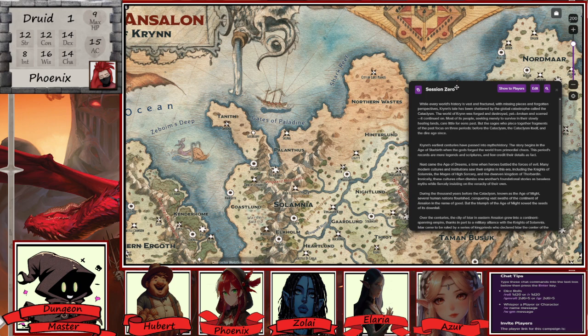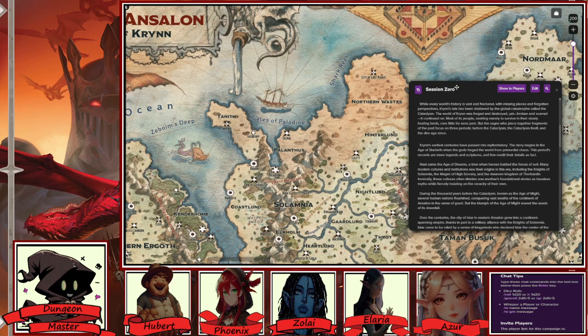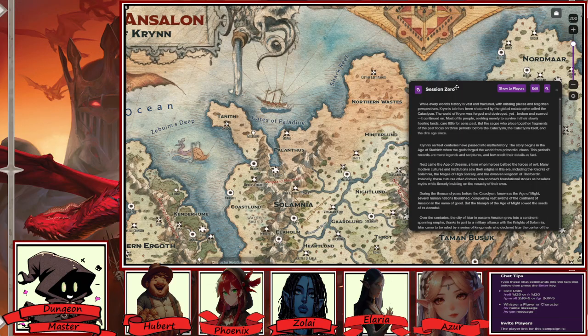Alright, so after this Age of Starbirth came the Age of Dreams, and this is a time when heroes would battle the forces of evil, and many modern cultures and institutions saw their origins in this era, including the Knights of Salamnia and the Mages of the High Sorcery, which I believe we have one of each of those with us, and the Dwarven Kingdom of Thorbardin. Nobody picked a dwarf, so we're just going to ignore all their history. Ironically, these cultures often dismiss one another's foundational stories as just baseless myths. Like, you just made this up.